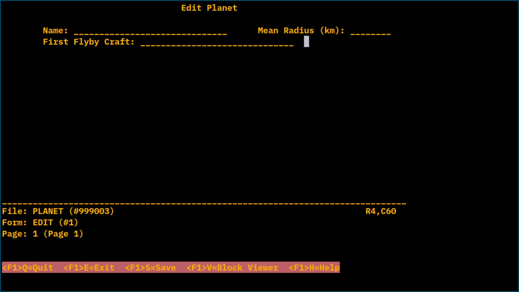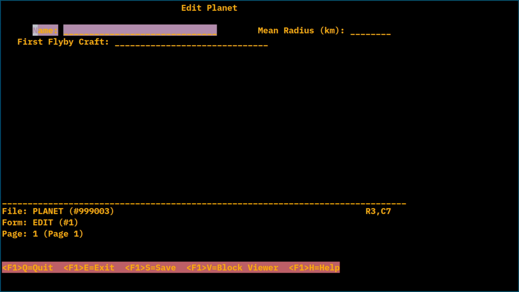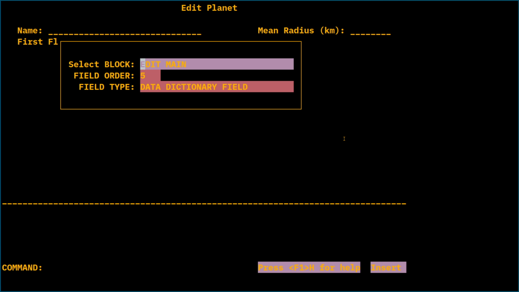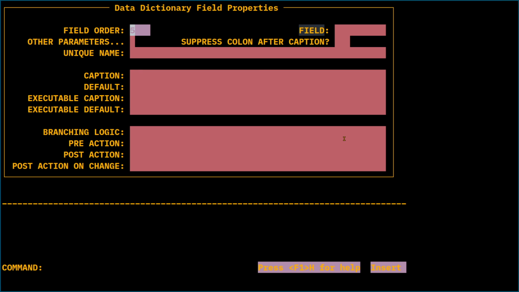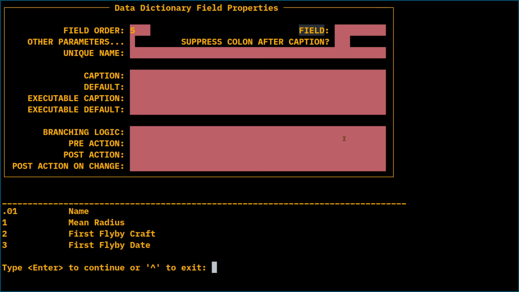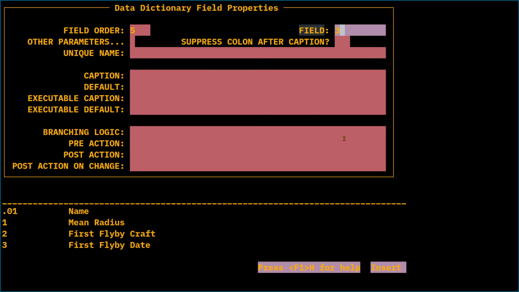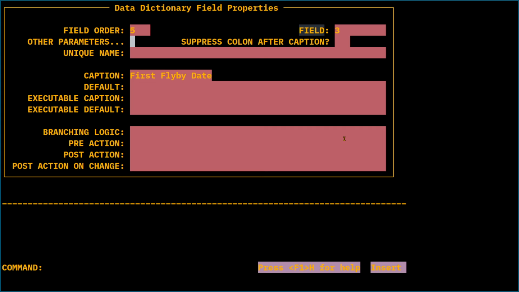And let's see if this fits. We might need to move these fields over a bit. So let me just pull that over. Pull name over. We'll drop the date down here. F2F. Yep. Date was field 3. And we will call this closest approach.